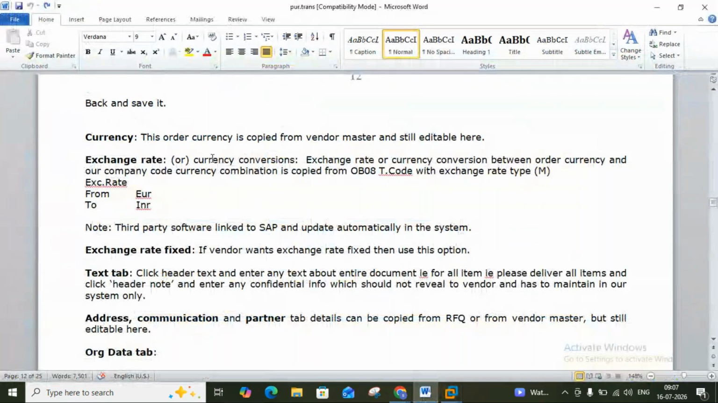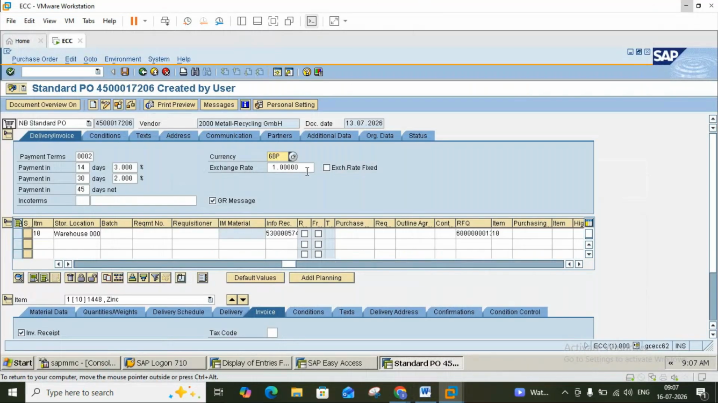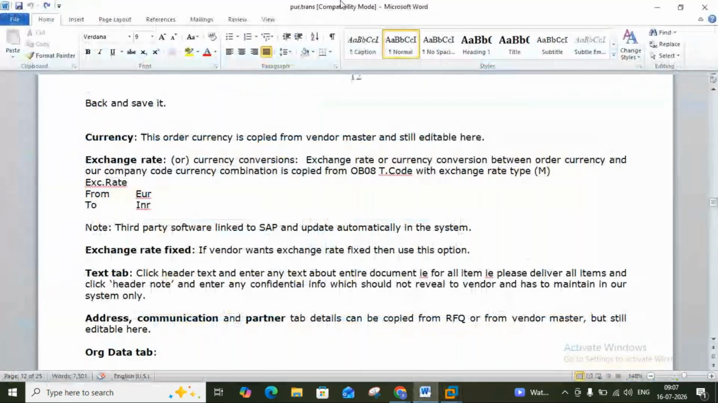Okay. Now exchange rate or currency conversion. Here, the exchange rate or currency conversion between the order currency and our company code currency combination is copied from the OB08 T code, because we maintain it in OB08, right? With exchange rate type M. Already we have seen this. Okay. Third-party software linked to SAP and updated automatically in the system.